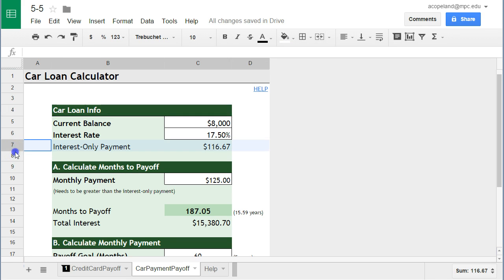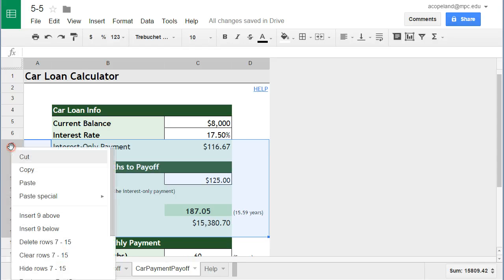So I click on row 7 and I hold my left mouse down. I select all the way down to row 15. Then I right click on the row column, and I'm going to delete rows 7 through 15.